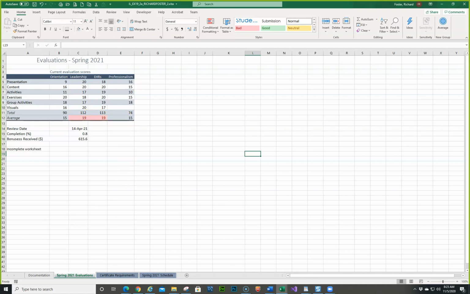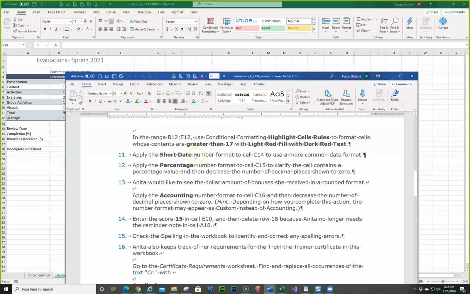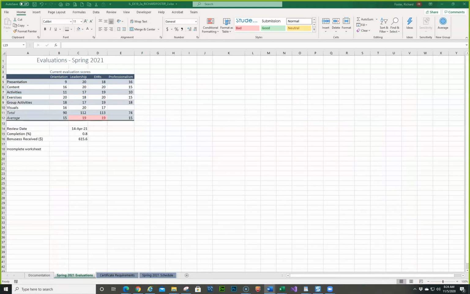So now what we're going to do is, we've done this here. We're going to apply a short date to C14 and percentages to C15. So that's pretty easy. Short date is just one of the formats. So let's go to C14 and just go to the date, do the drop down.